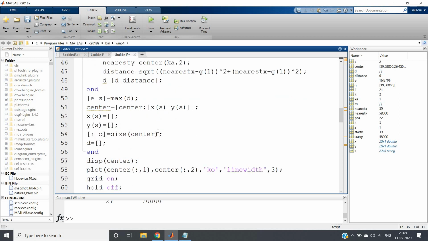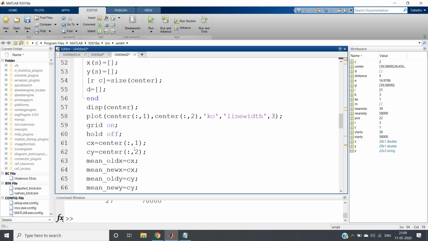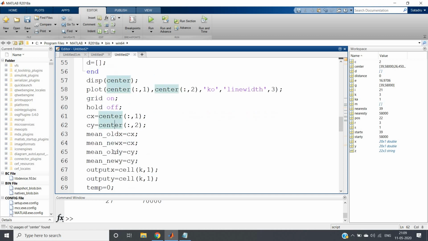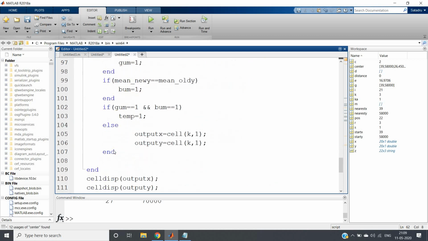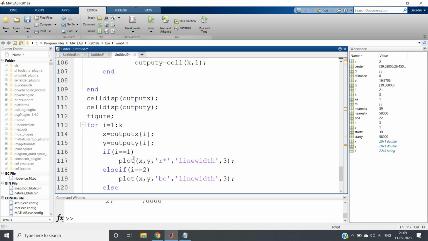Now, as soon as we have the center coordinates, the game is over actually. We can simply apply the k-means algorithm, the same code I showed in my previous video. I have just copy pasted the same code and we can get our clusters. So cx equals center(:,1), cy equals center(:,2). cx stores all the initial x coordinates of the centroids, and cy stores all the initial centroid y coordinates. Then the same k-means algorithm that I discussed in my previous video, and then I am plotting.